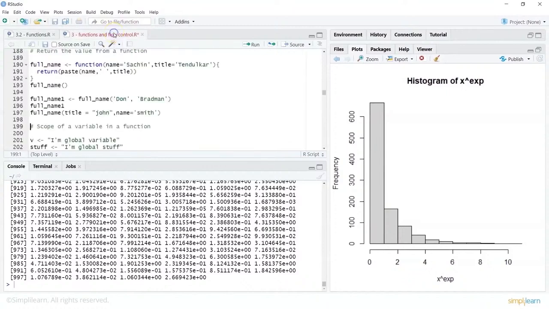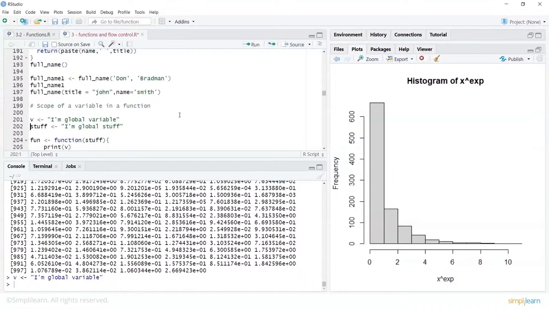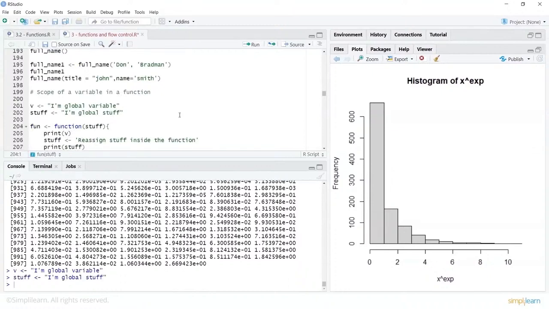Now looking further in functions, let's also understand the scope of a variable in a function. So here I am saying v, and then I'm saying "I am global variable". Let's create this. And then I'm saying stuff, "I'm global stuff". So we have assigned some values to variables v and stuff.